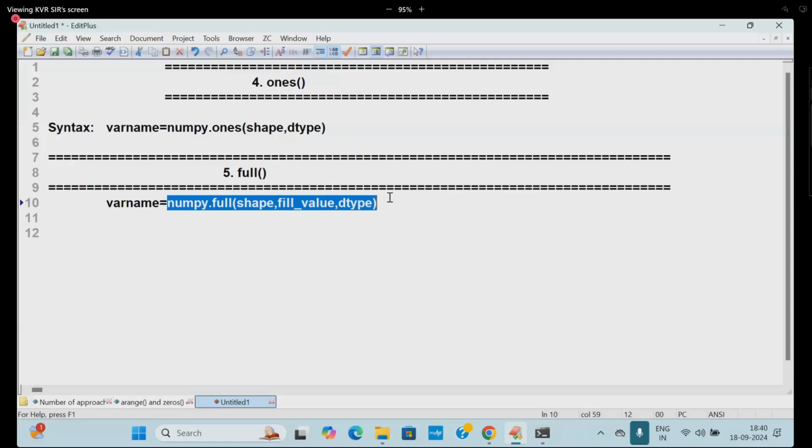numpy.full of shape comma fill value dtype. So how does this work? Shape can be 1D, 2D, ND. Fill value can be your choice. You need to fill that, and you need to mention the dtype also. And the variable name always going to be called what? ndarray. Throughout the entire NumPy, total data is organized in the form of what? ndarray object only. Understand, students? Let us go to that.